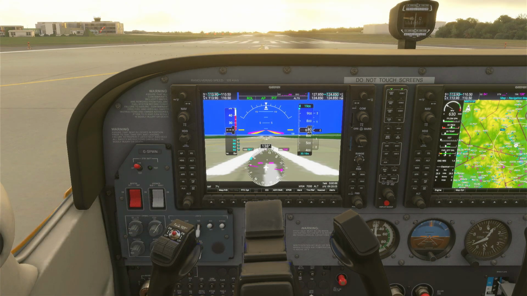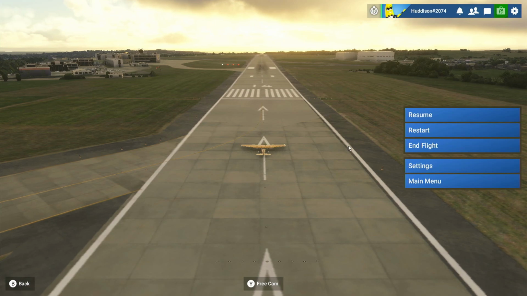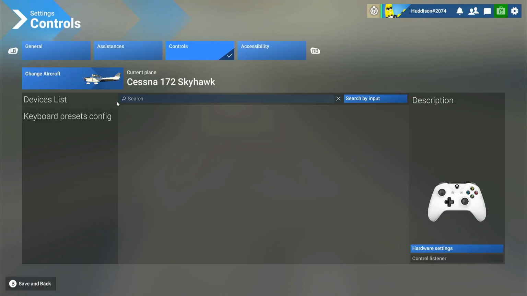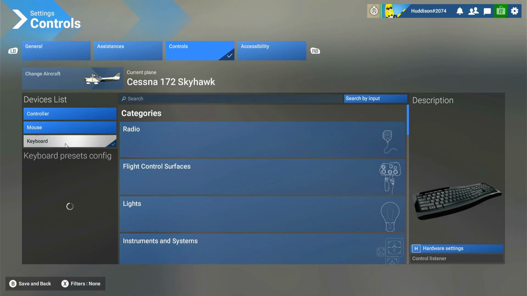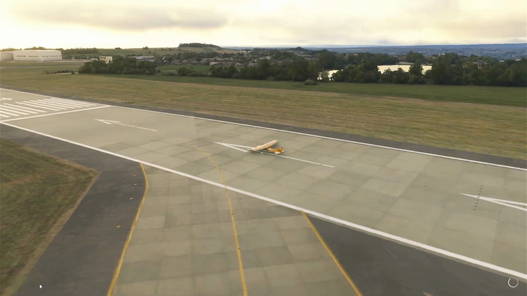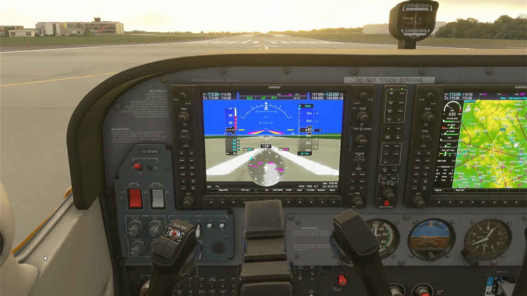By the way, just to show you, if I go into settings, controls, keyboard, and I change this to 2024 transversal, you're going to find, I'm just moving the buttons now, pressing autopilot's not working. Moving my altitude knob, the altitude knob works fine.